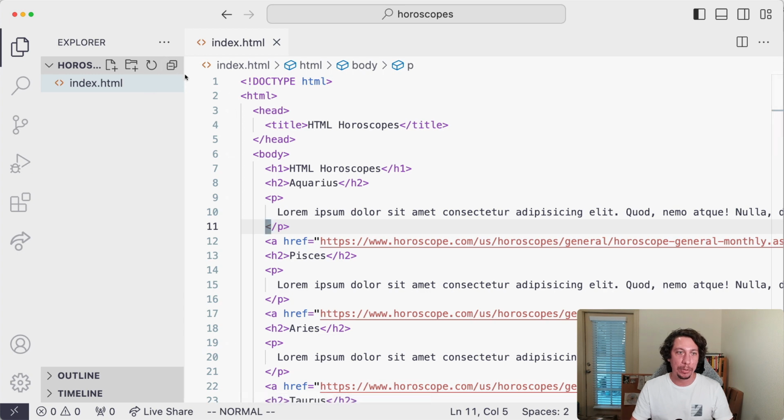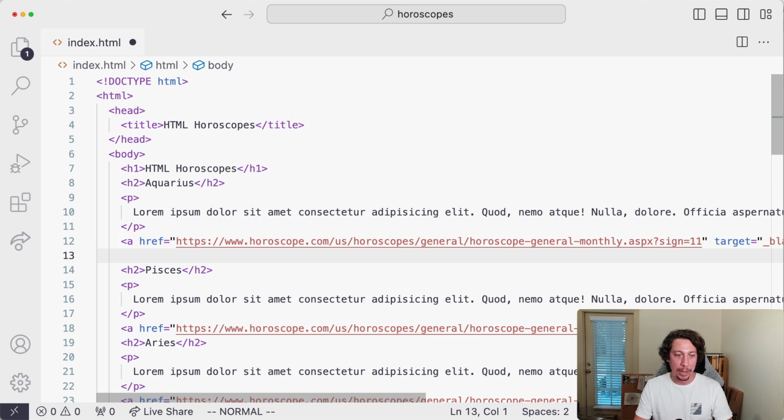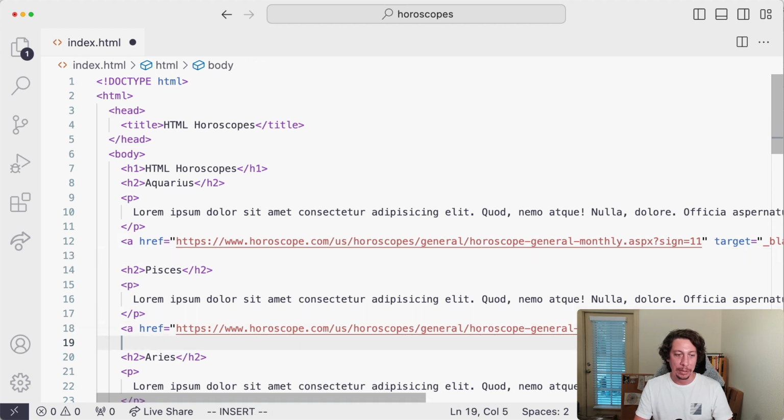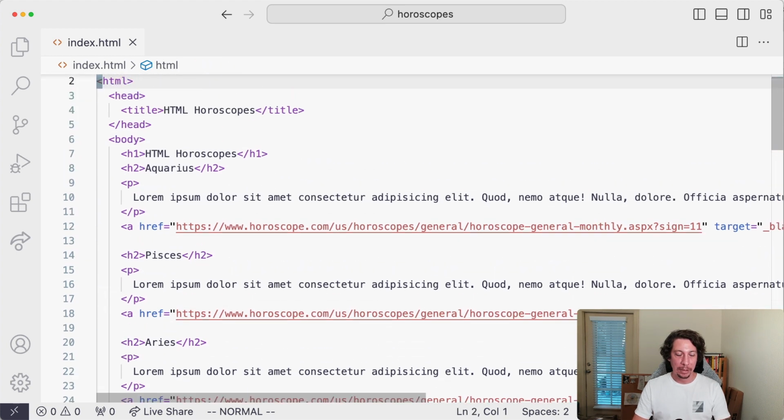So the first thing I'm going to do is collapse the file explorer on the left. I'll simply click this icon over here and collapse that down so we can see more of our markup. The next thing I'm going to do is, after each of the anchor elements for each zodiac sign, put a new line between those. So I'll go ahead and do that now. Alright, so now we can see we've got all of our little sections separated here. It's a little bit easier to see the different blocks of markup that we have.